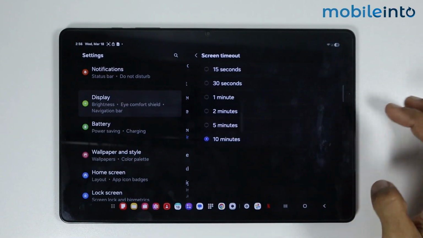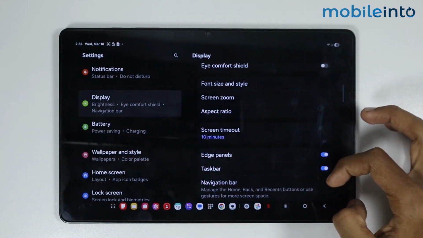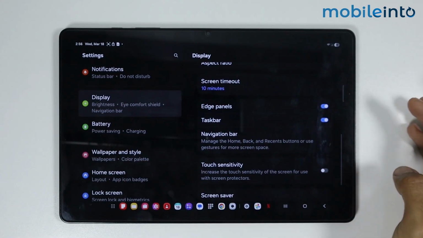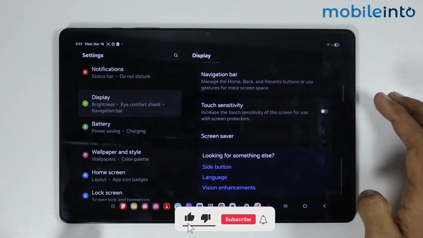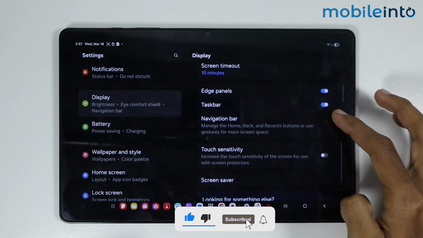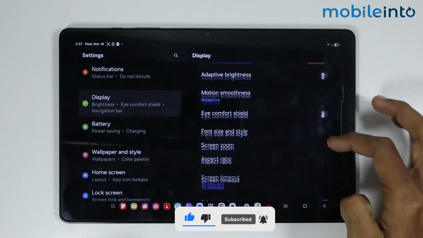You can increase or decrease the screen timeout duration. You can enable or disable taskbar, the edge panel, and all the other display settings. And this is how you can find all the display settings of your Samsung tablet.